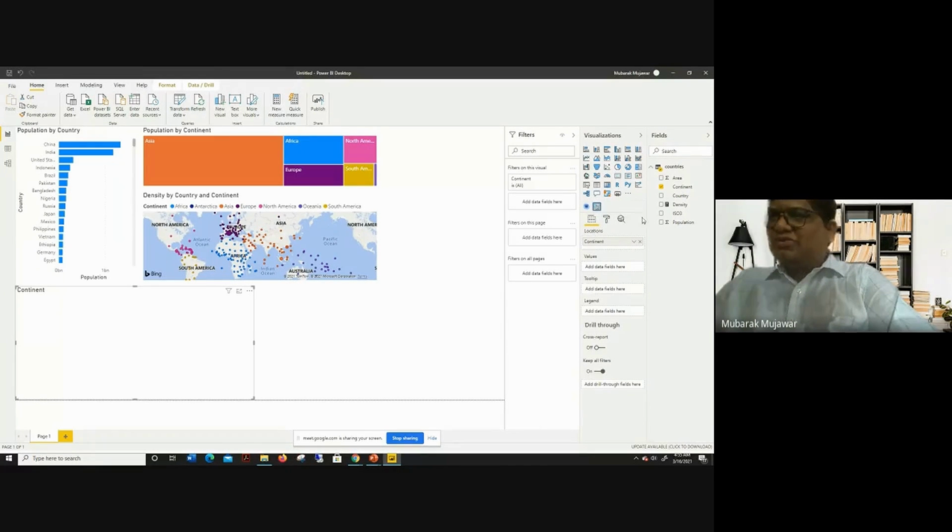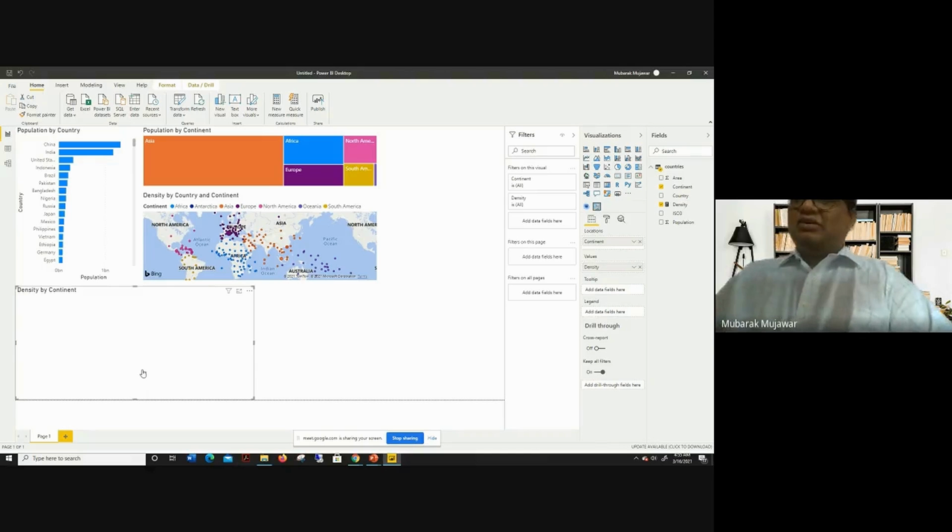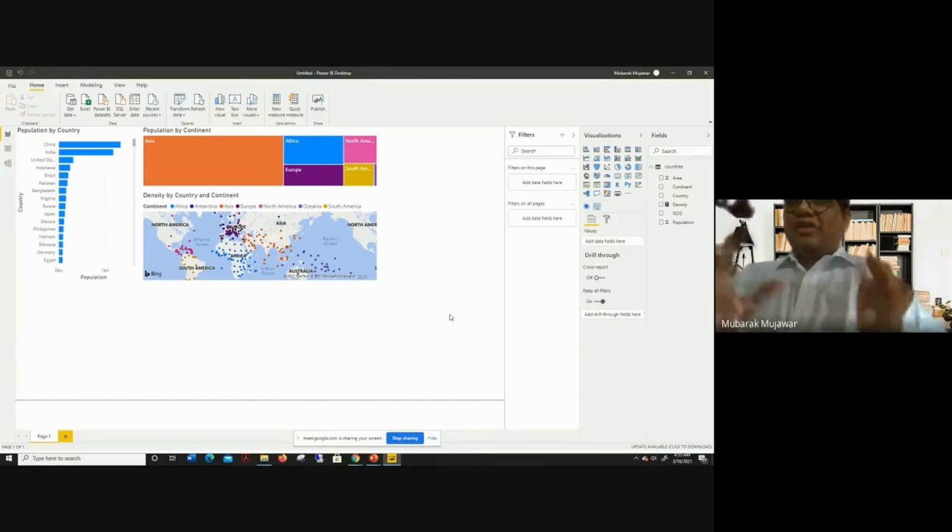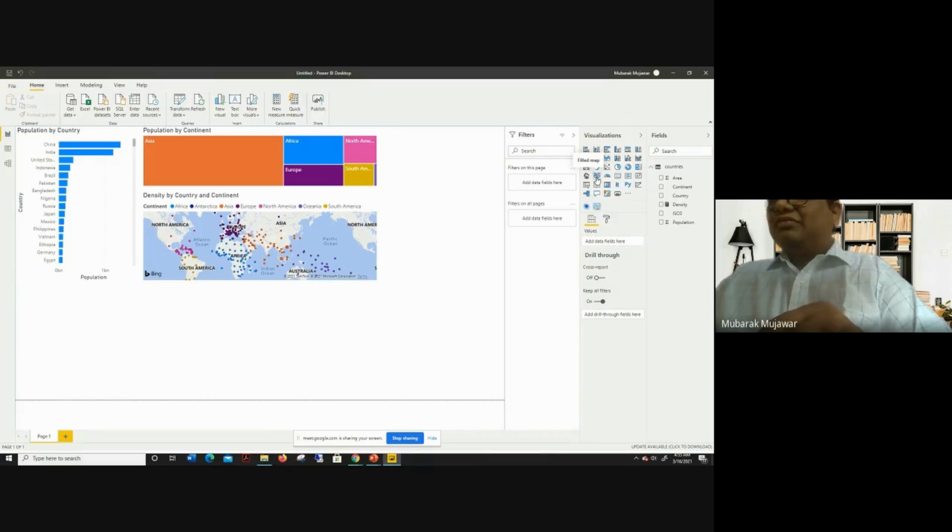So no, it is not showing anything. Density by continent, no, it is not showing. That's fine, so I'm also going to delete that. Don't worry about it. Now, can we add something else then?